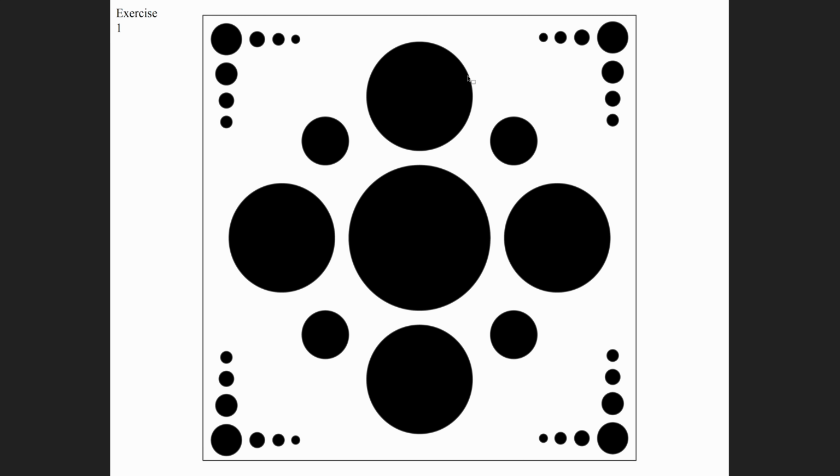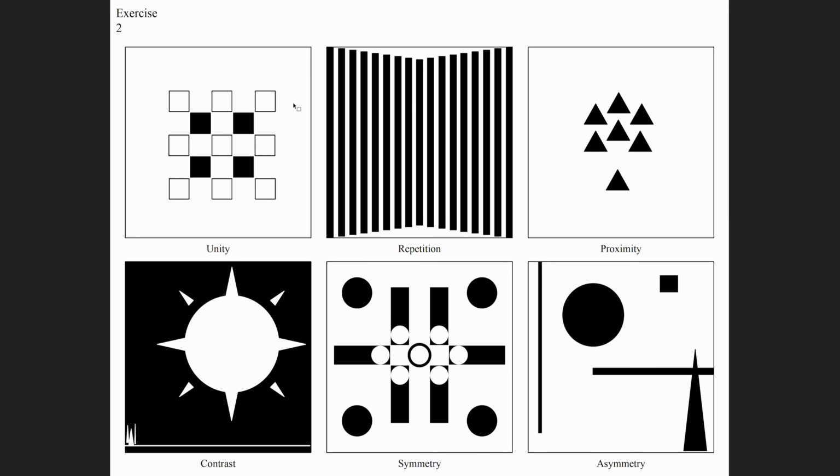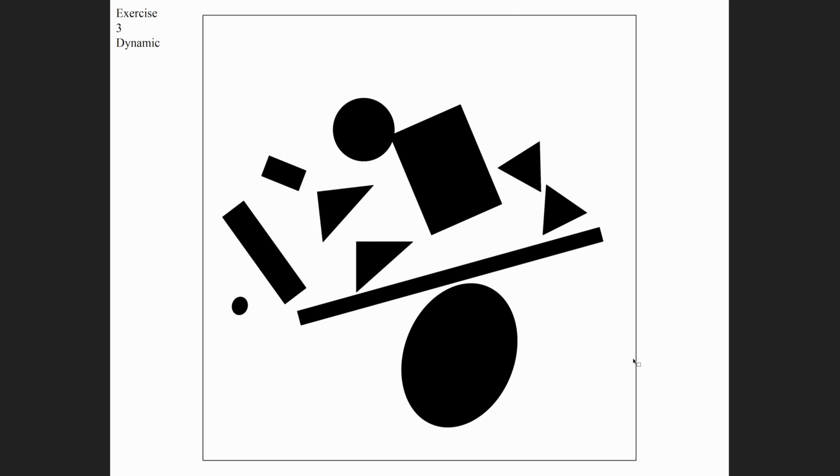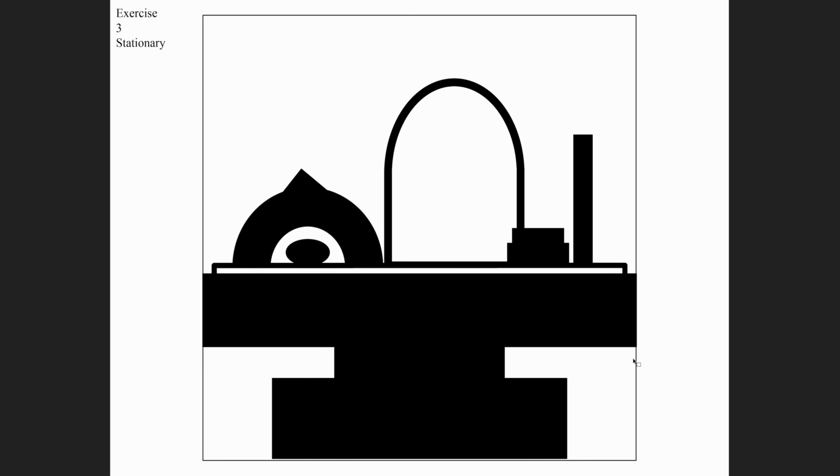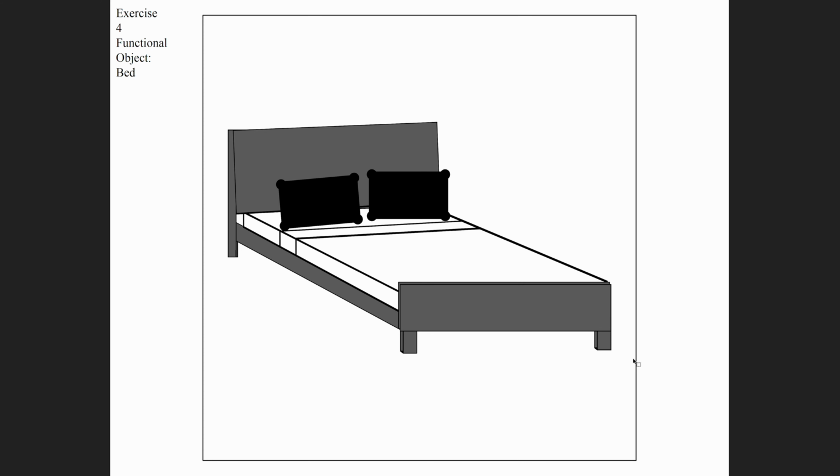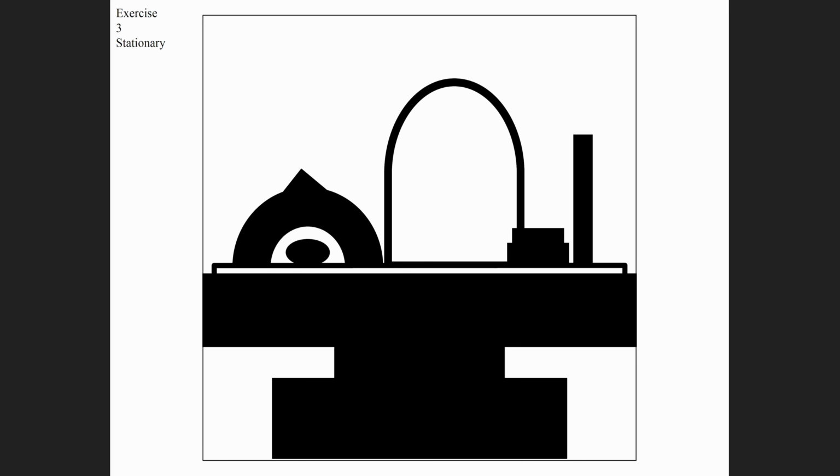Here's another one. On this one, she got points off because they did not label it. They put exercise 1, but they didn't put that this is balanced, which is really what it is. So for this one, they didn't put each on its own slide. You can put each on its own slide. You don't have to make the little squares. So do one slide of unity, repetition, proximity, contrast, symmetry, asymmetry, dynamic, stationary, functional object. They made a bed, right?